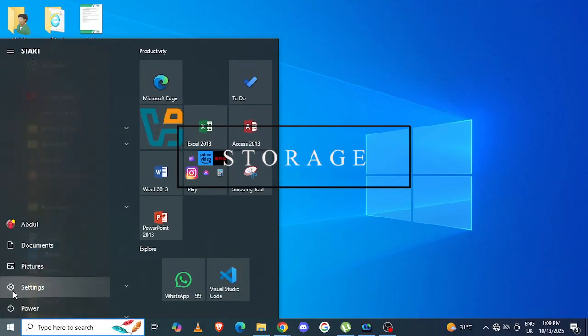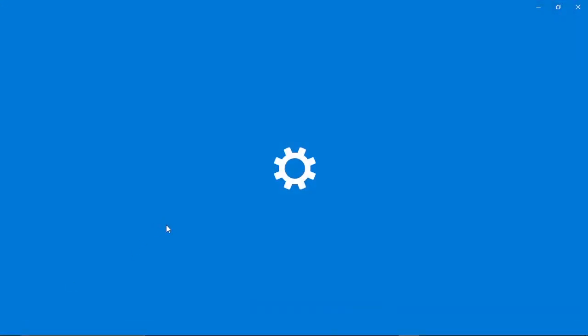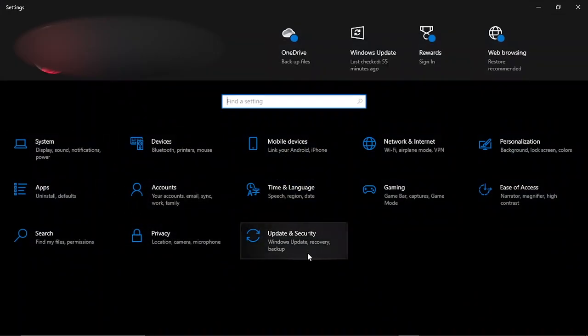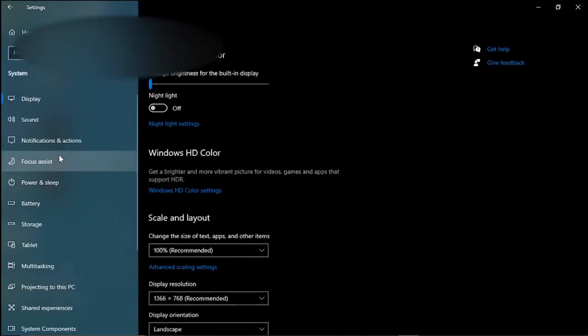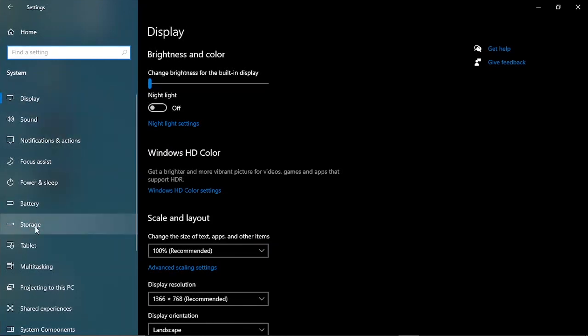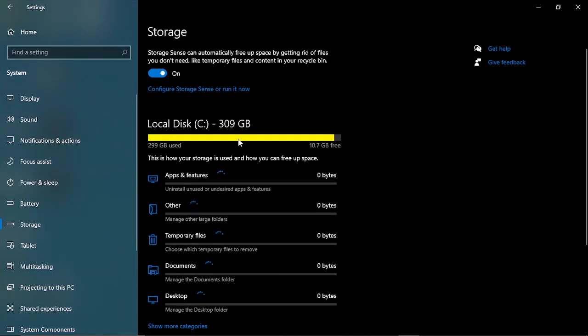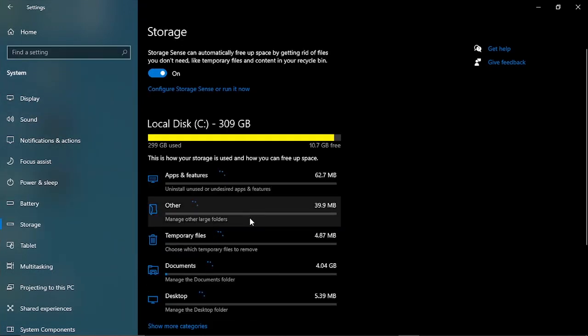Just go to the settings once again. On the home, just come to Settings, System, and under System you go to Storage, and we have Storage here. So just let it load.